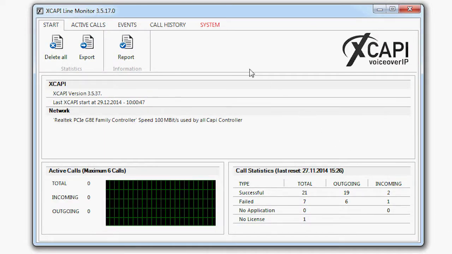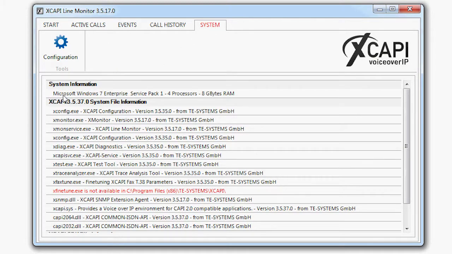Data about the used operating system, the XCAPI release number, and the installed XCAPI tool release number can be found under the menu item System. If a data file is missing, it is indicated in red.